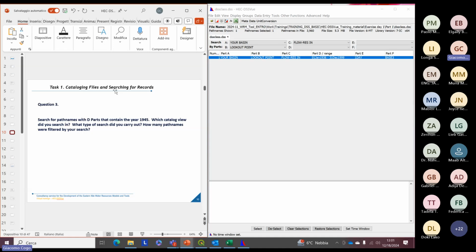Okay, another exercise, another example: search for path names with the part that contains the year 1945. Which catalog view did you search in? What type of search did you carry out? How many path names were filtered by your search? How can we do this?